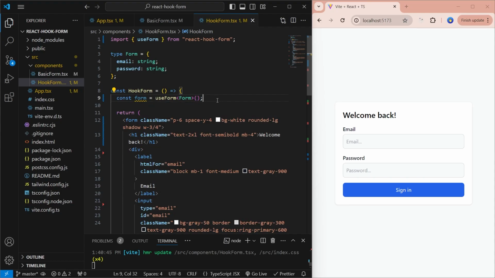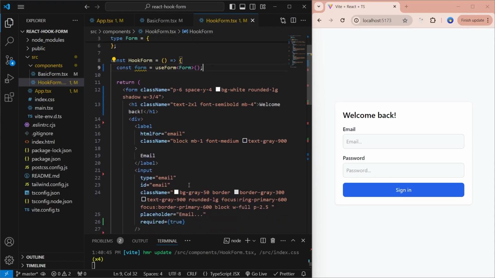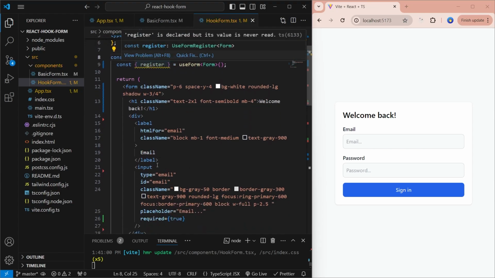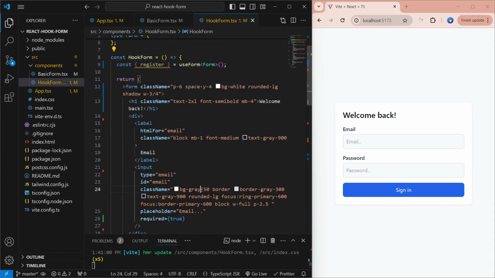Now we've created the form, but we need to actually attach it to all of the input fields that we have. And to do that, instead of using this variable over here, we'll destructure it. And the first thing we want to get out of it is a function called register. What register helps us to do is attach all of these inputs to our form, which is being kept track of using the useForm.